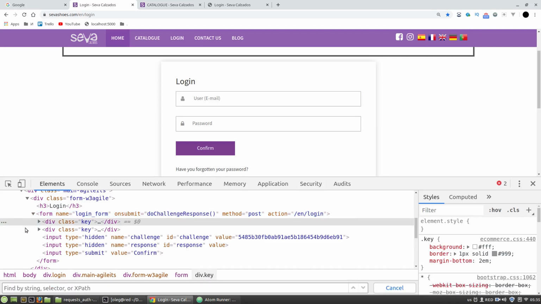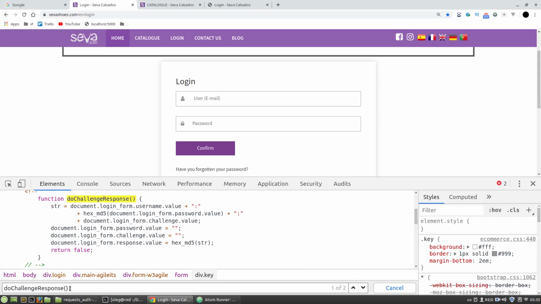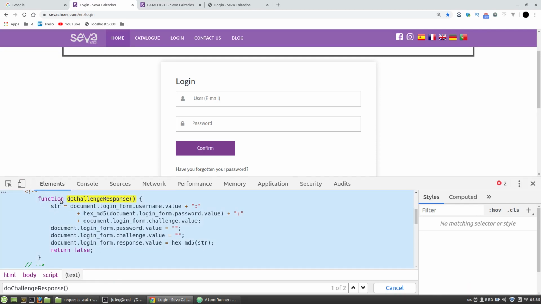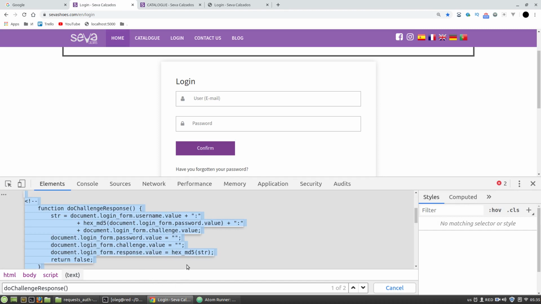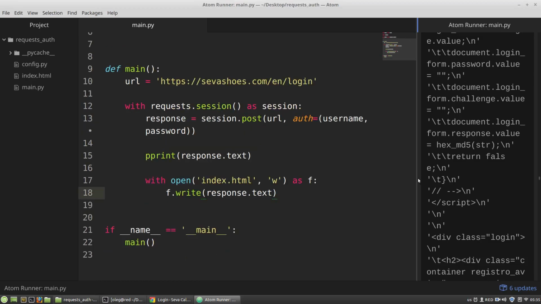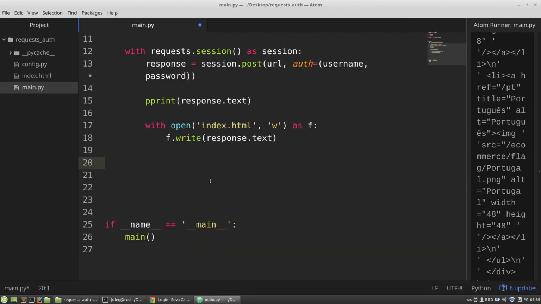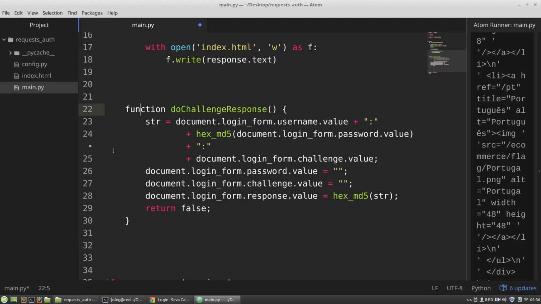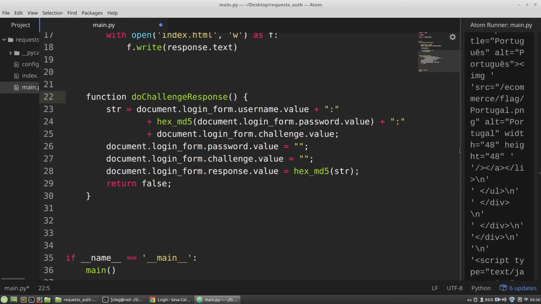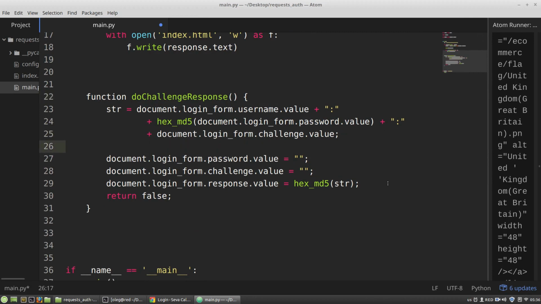Ctrl F, paste doChallengeResponse function, and this is the function. Okay, what does it do? I want to copy it and paste it to my Python script somewhere here. So we can see that it has three parts, and the first part is the concatenation of some strings.